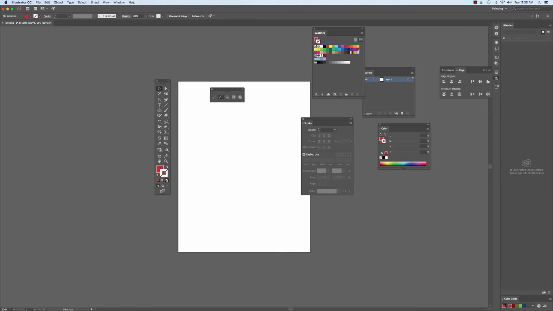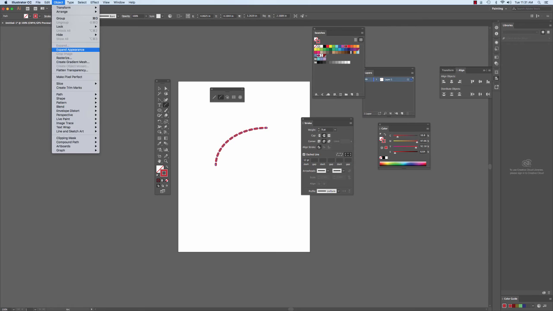But I also have other kinds of lines that I can do. I can create arcs by clicking and dragging. It has the same effects that I can thicken the line. I can change its end caps. I can make it a dashed line if I want. And I could also expand its appearance.